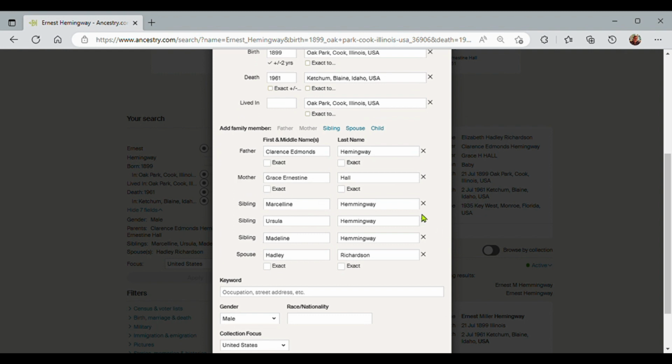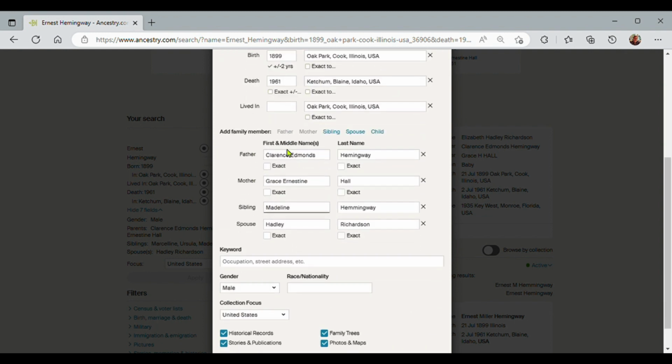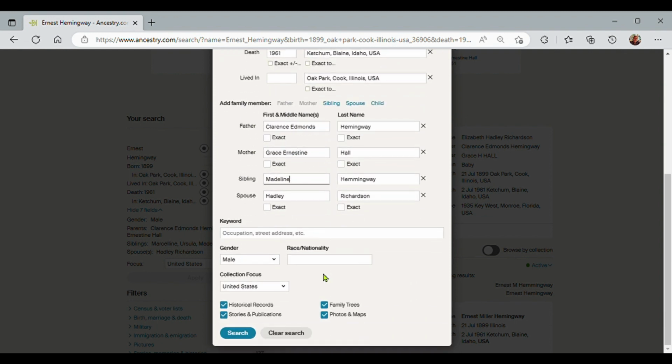And I can delete this criteria, or I can actually change the criteria if I wish. At the bottom of this search criteria is the focus areas. Now I can focus on a collection area, such as United States or Germany. I can search all collections. I can search by ethnicity.